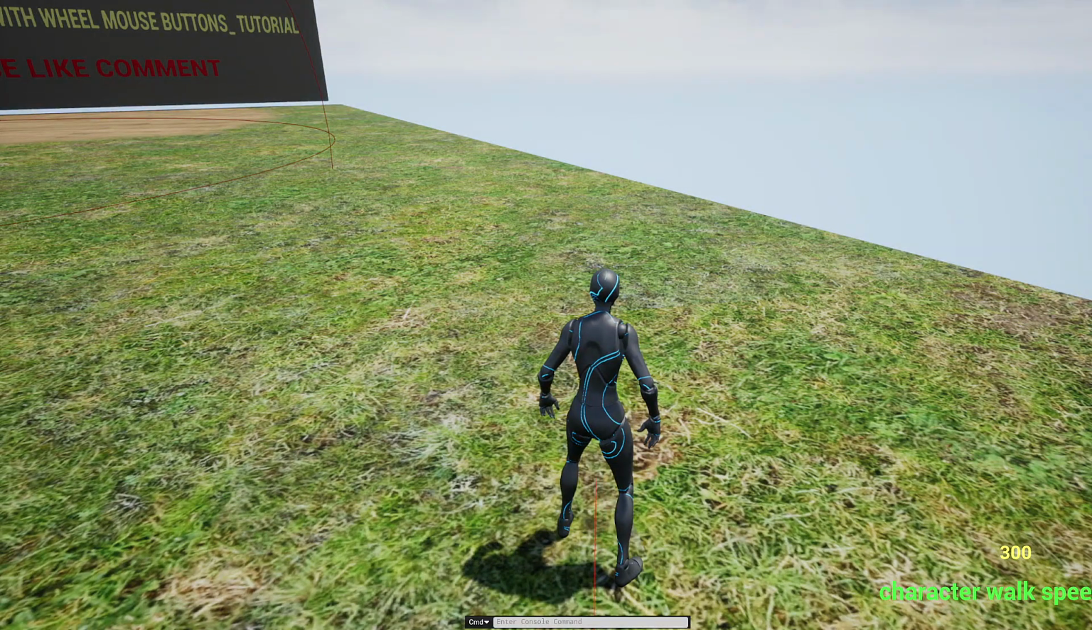So that's it, guys. It was a really quick tutorial to show you how you can create character movement speed by just using your mouse wheel up and your mouse wheel down, which can be really helpful.